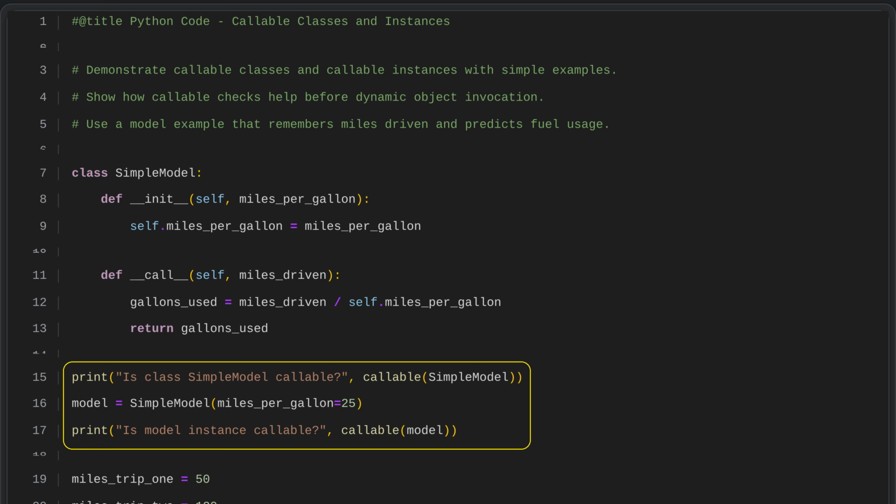In this example, we first note that the SimpleModel class is callable in Python, meaning we can use it to create objects. We then create an instance of SimpleModel with a miles per gallon value of 25. Because the class defines a special call method, this instance can also be called like a function. Finally, we check and print whether the instance is callable, confirming that it can be used to run the operations defined in that call method.